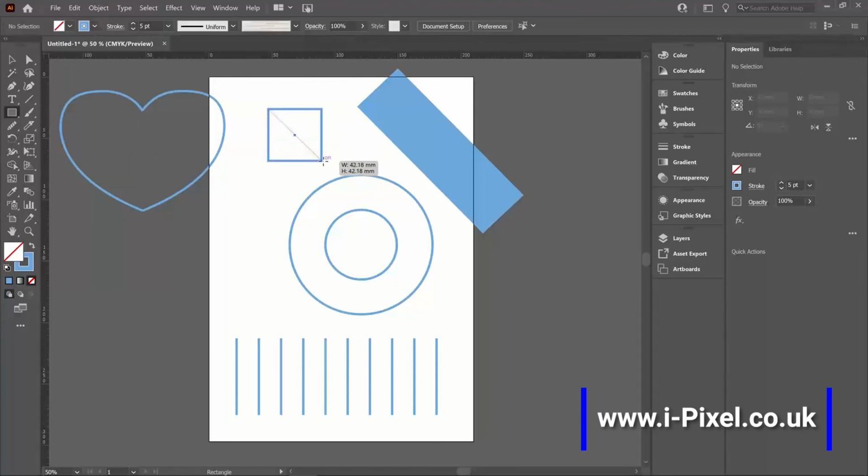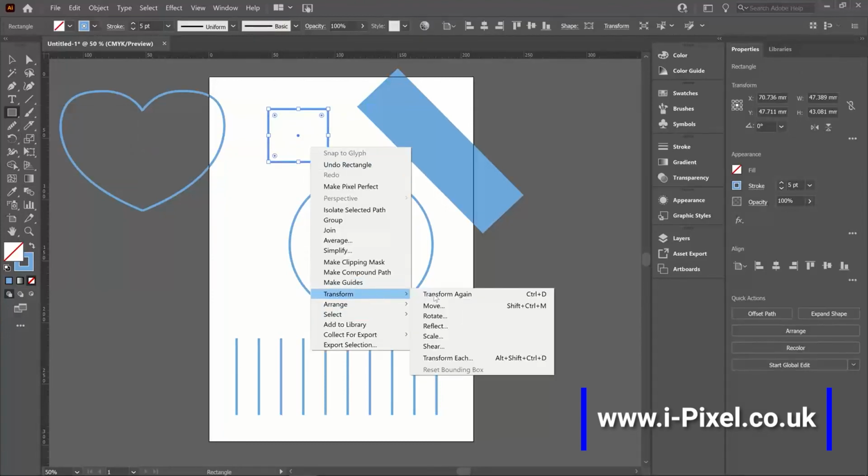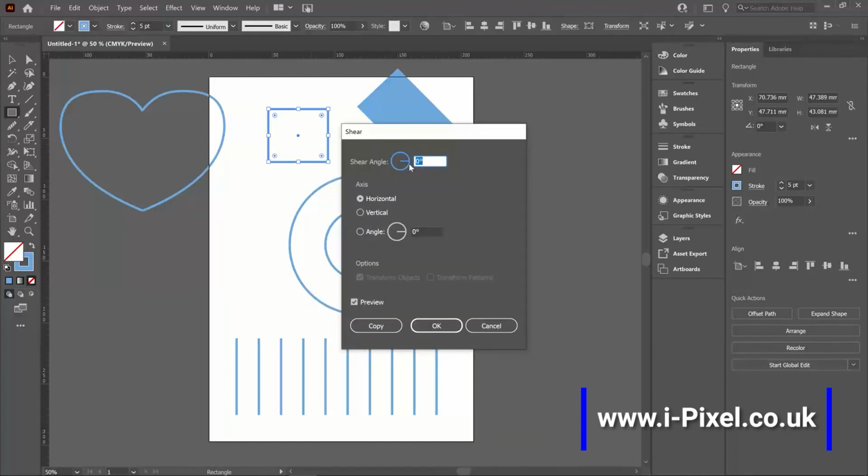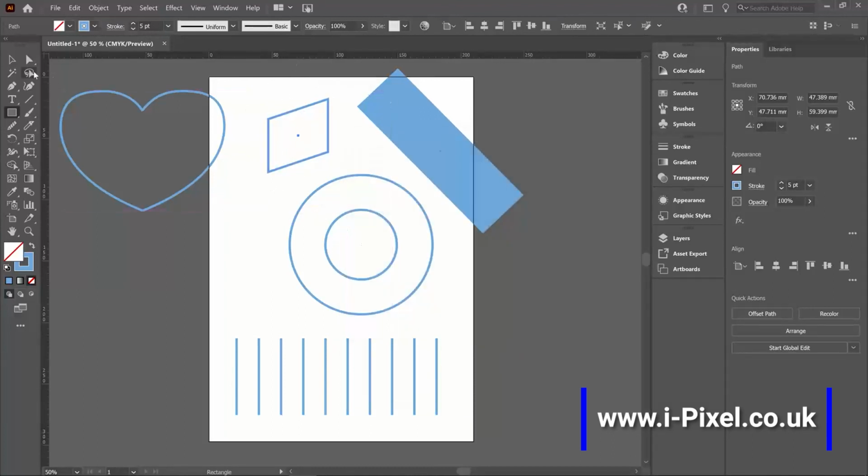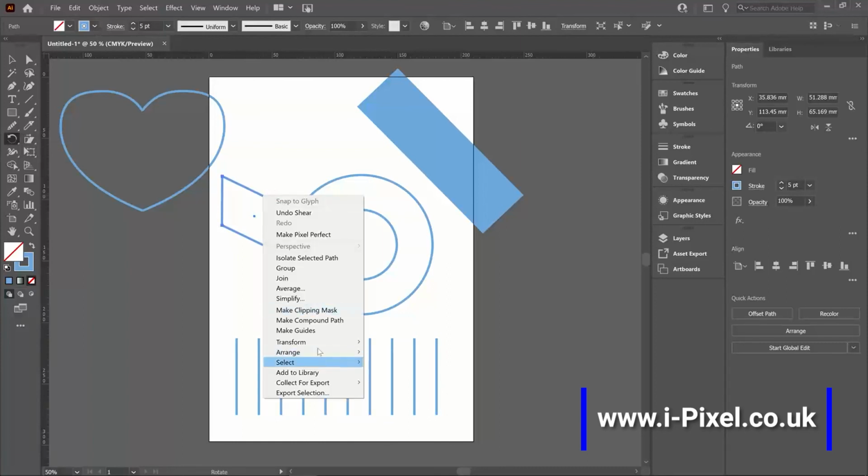That means that if you use the rectangle, for example, right click, transform, and shear. Horizontally or vertically, and click OK, or copy if you need a copy. And you can do it also manually with the shear tool. So these are the transform tools, and in the next video we'll talk about advanced transform tools in Illustrator.